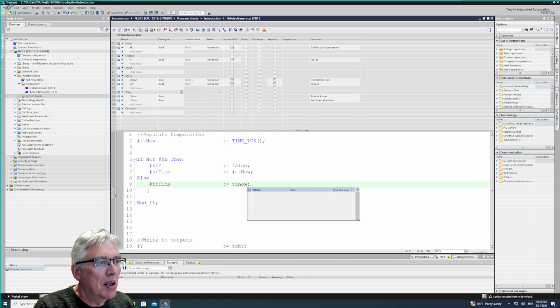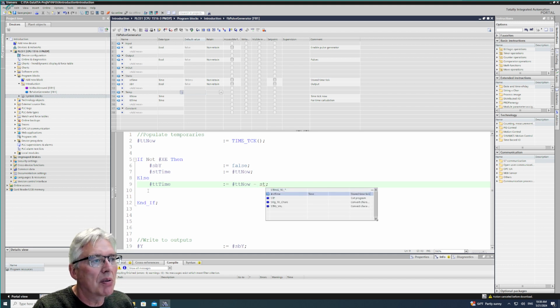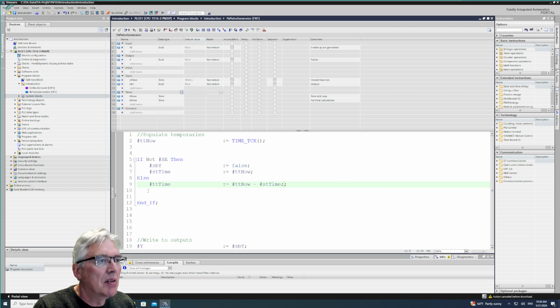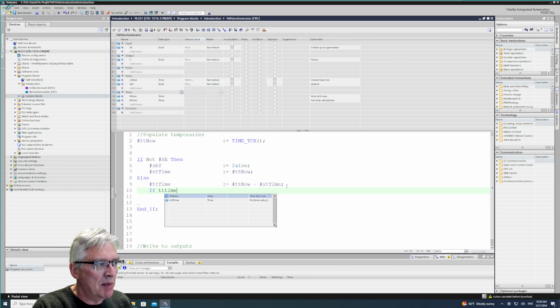TT now. This is a free running pulse minus the time I stored or I saved. Now this one can be negative, so you have to check. We don't like negative times. If time less than, not less or equal, T#0s.